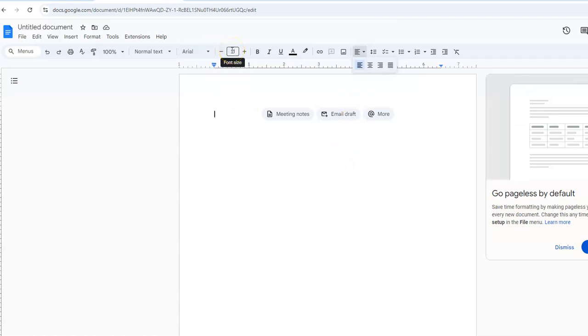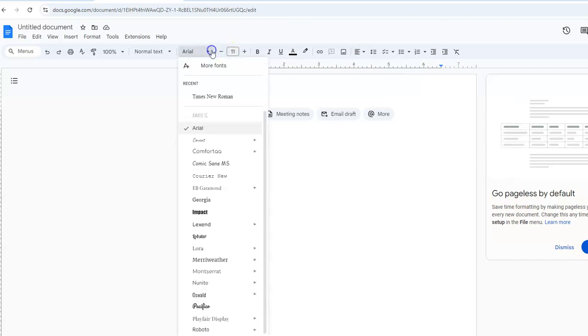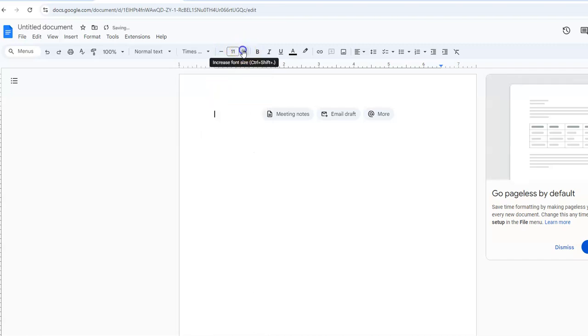Arial 11 is a pretty good typeface and size for academic papers. Some of your professors are going to want Times New Roman 12. And if you have a professor who wants that, you're going to be fine with that.